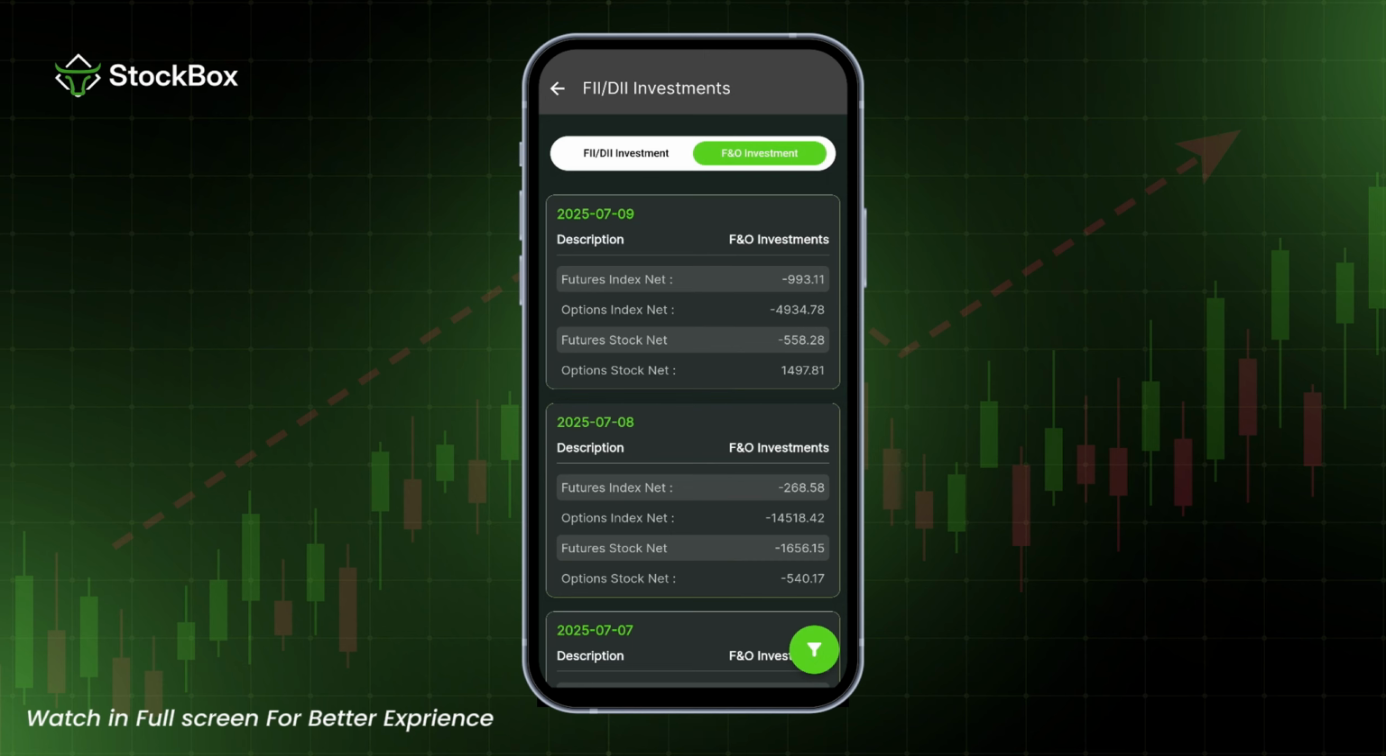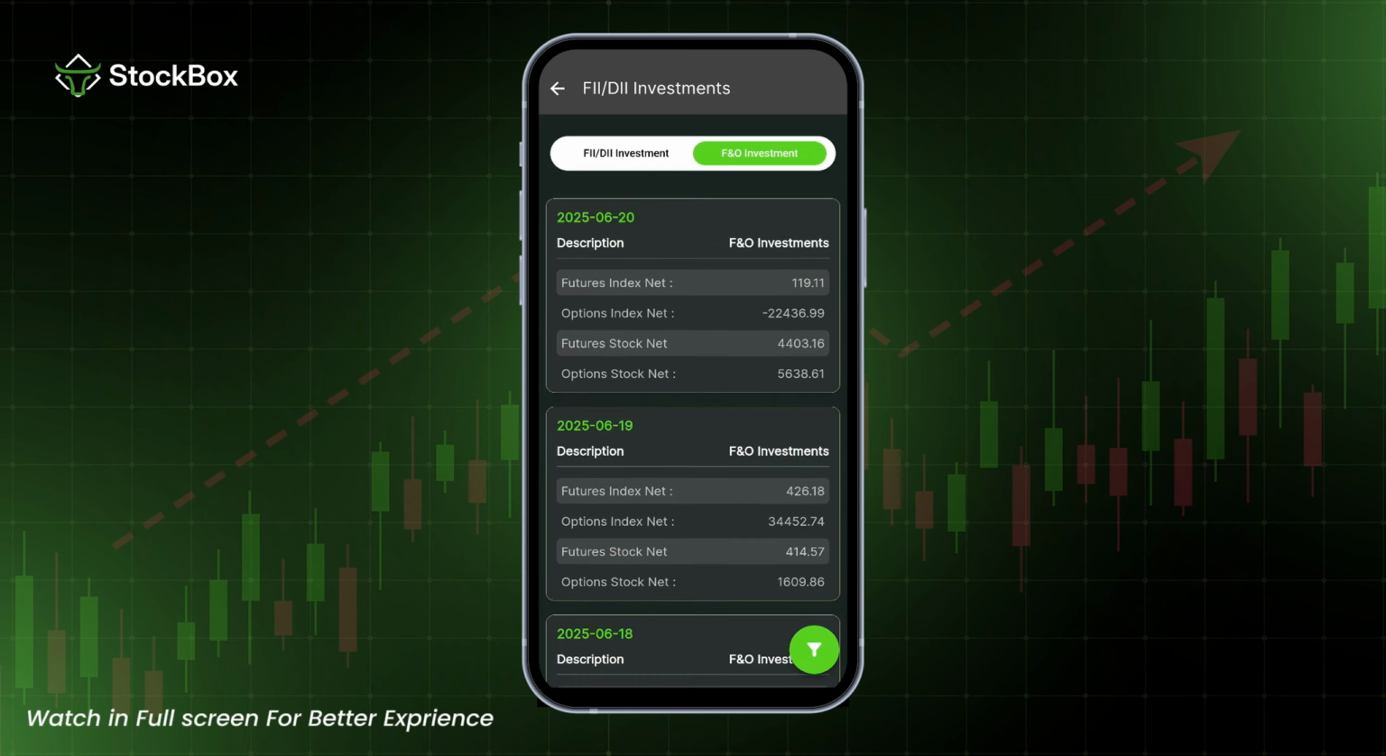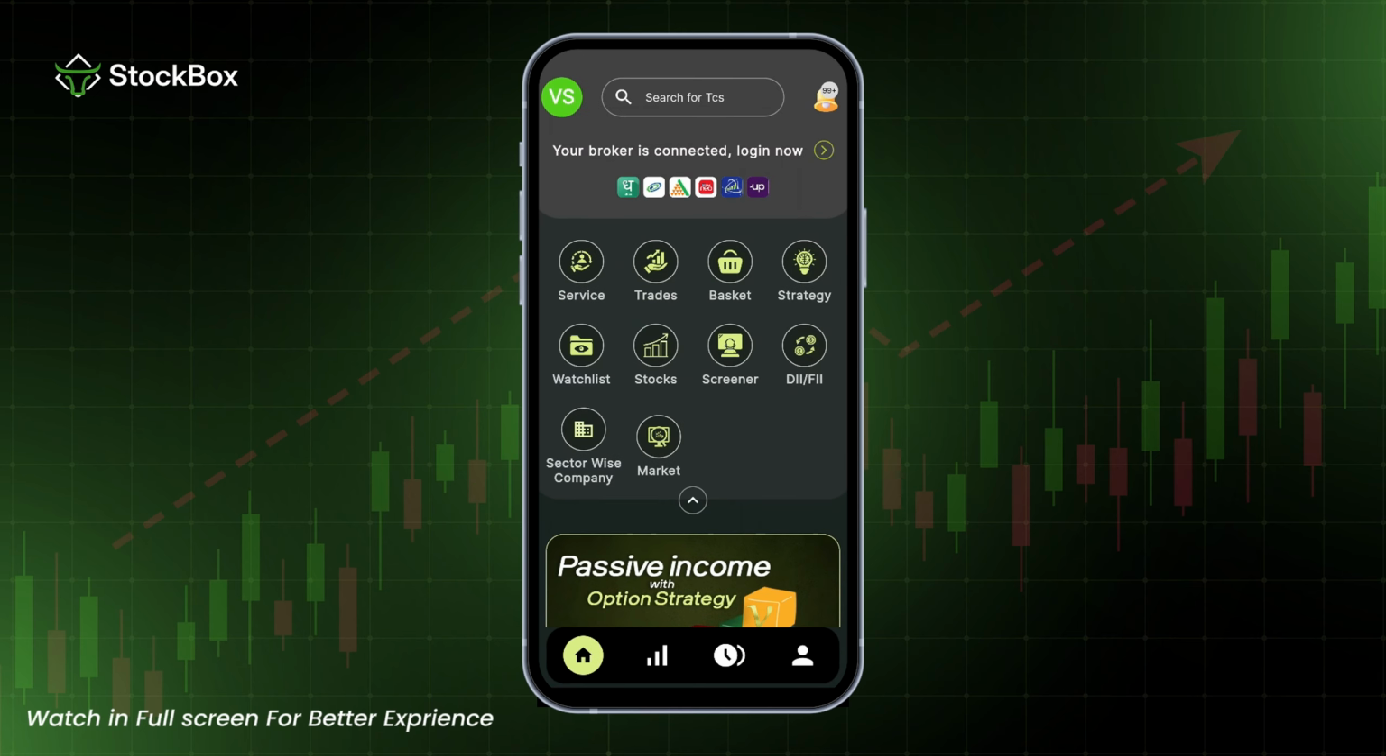FNO investments, FII index, net buy, net sell, futures, stock, net buy, net sell, and options, stock, net buy, net sell. So you will be able to gauge what the institutions are doing right now in Indian market.